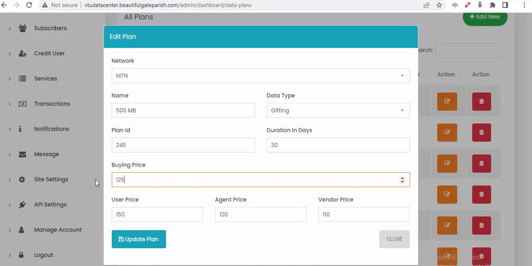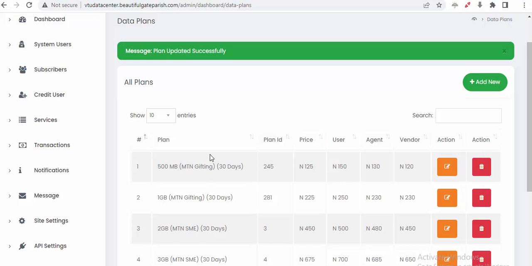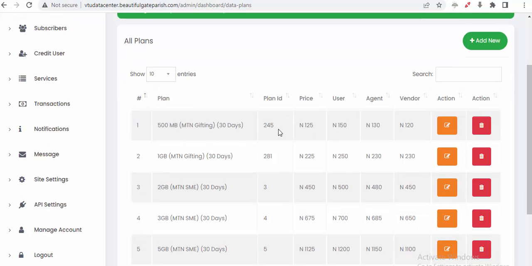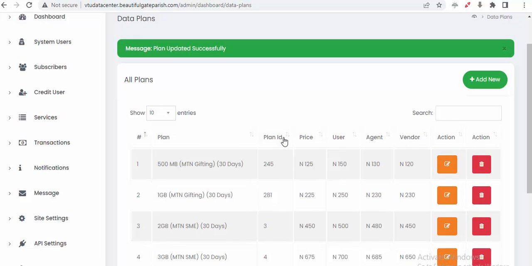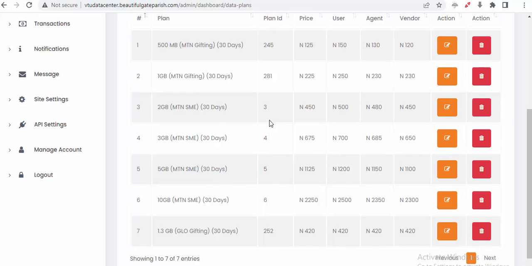So you can now set your own user price and agent price. Maybe the agent price is 130, then the vendor price is 120. You can set this. Click on update plan. So that is it. You can set everything like that. You can decide to go for MTN first, then Glo.